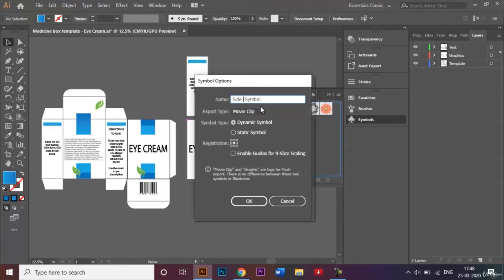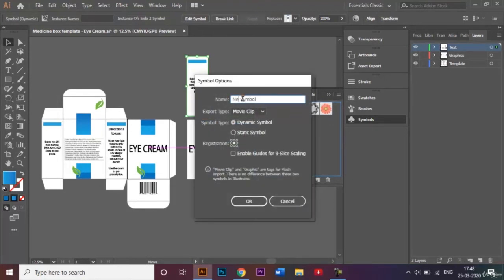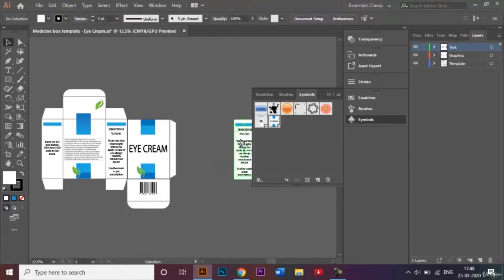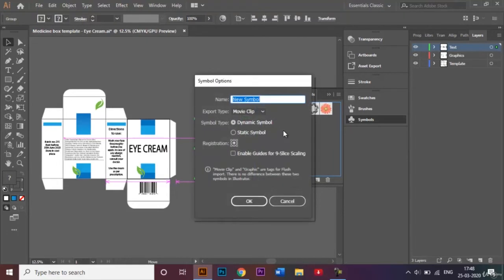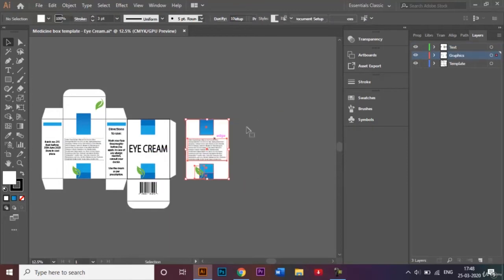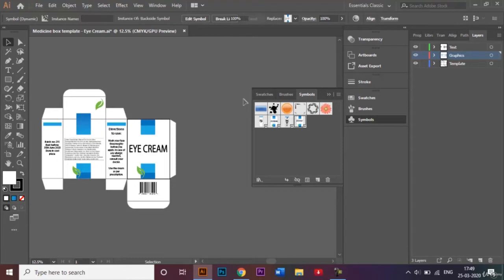So this is going to be side 2 symbol, this is going to be the front side symbol. I'm going to select these two and also delete them since we are done using this. This is going to be side 1 symbol, and the last one, which is right here, I'm going to bring it right over here, and this is going to be the back side symbol. Okay, so once that's done, I can also delete the sides now.